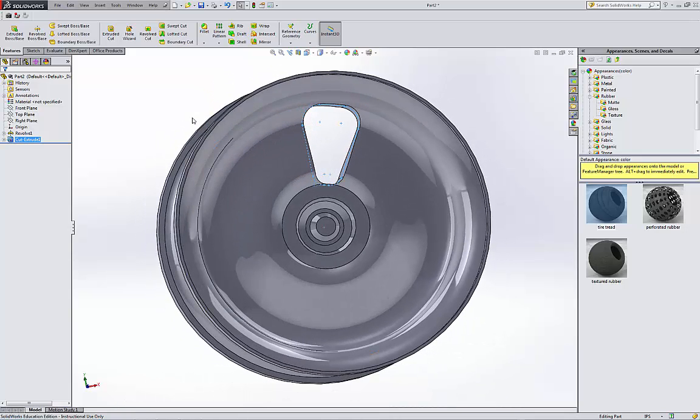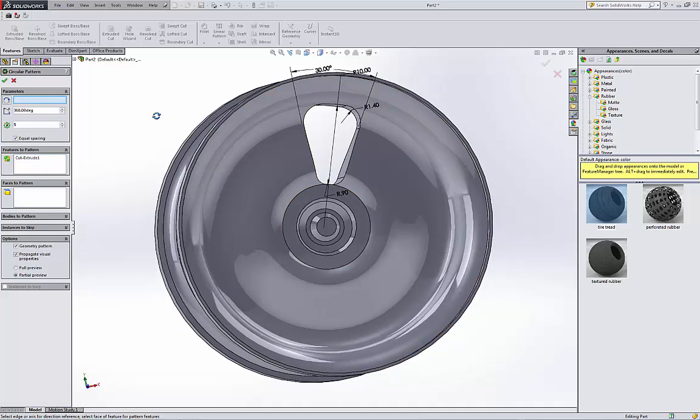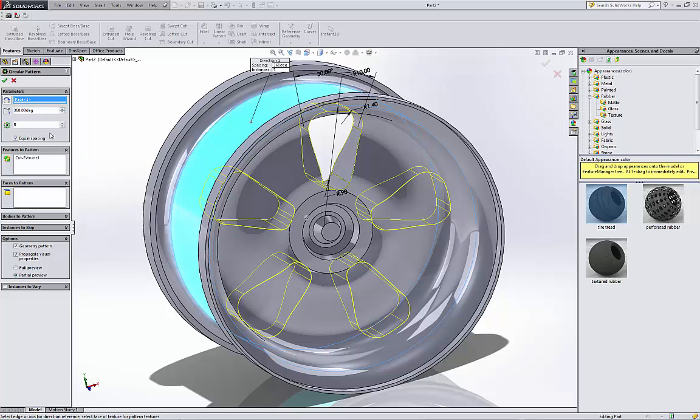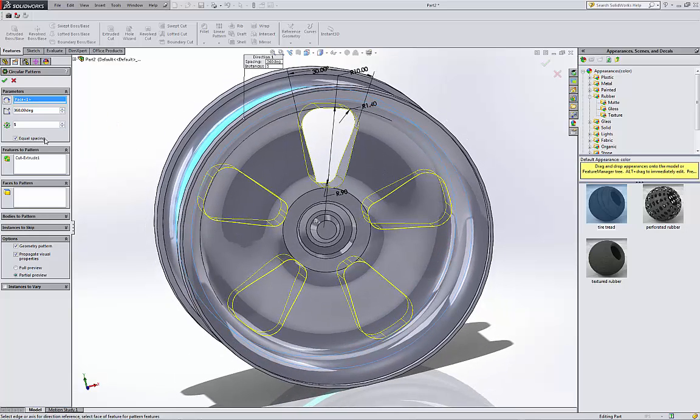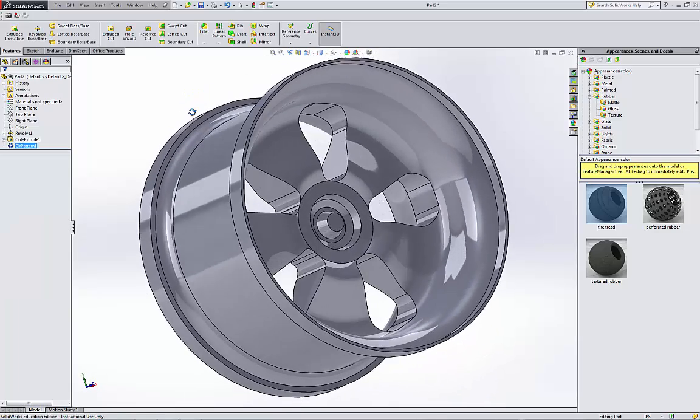but I can make it bigger if I want to. Go to linear pattern, circular pattern now. The cut extrusion will be patterned. And if I don't have the axis, I can use this face. You can select how many spokes you want. Let's say 5 and hit OK. So you have that spoke.